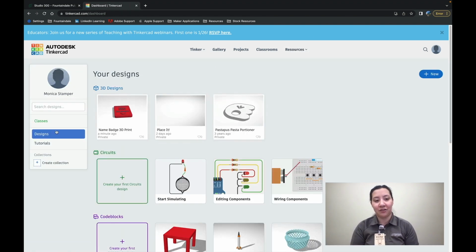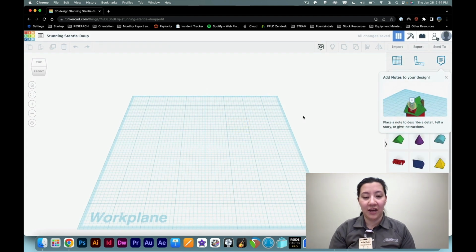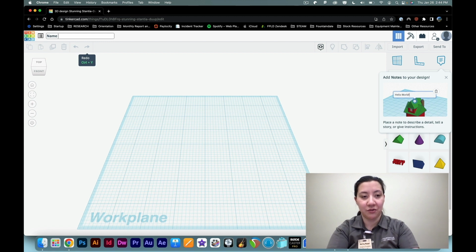All right, so let's get started with our own project. I'm going to go back to my profile page and create a new project by hitting New, this blue button, and 3D Design. The first thing you're going to see when you open up a new project is the work plane, which is the standard work plane that you're going to put shapes on. You can also change the name of your project. I'm going to change it to Name Badge.